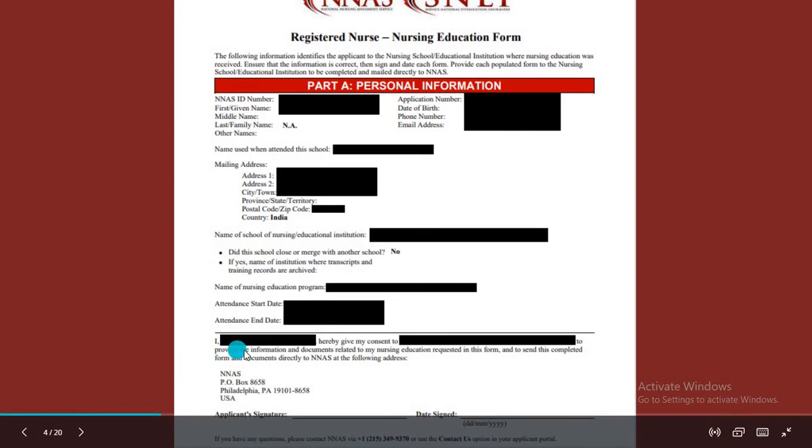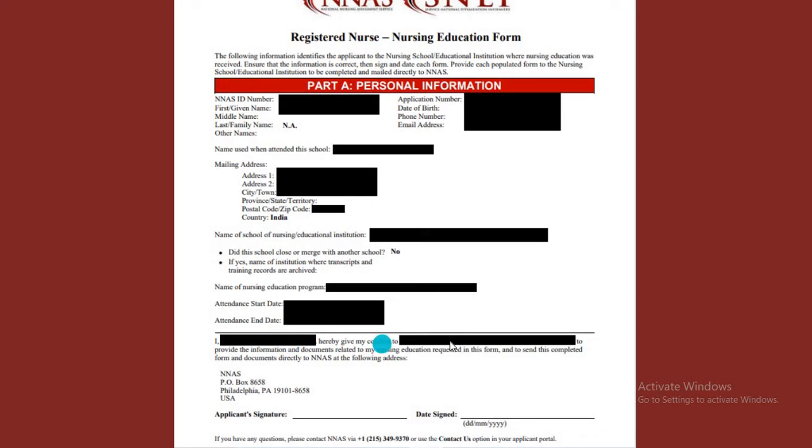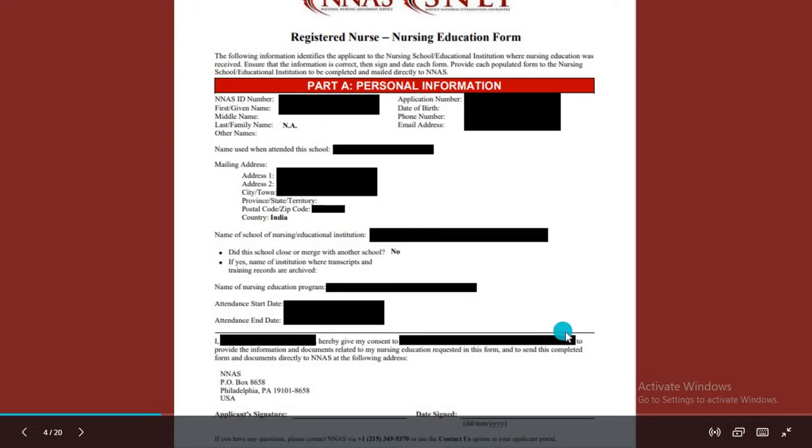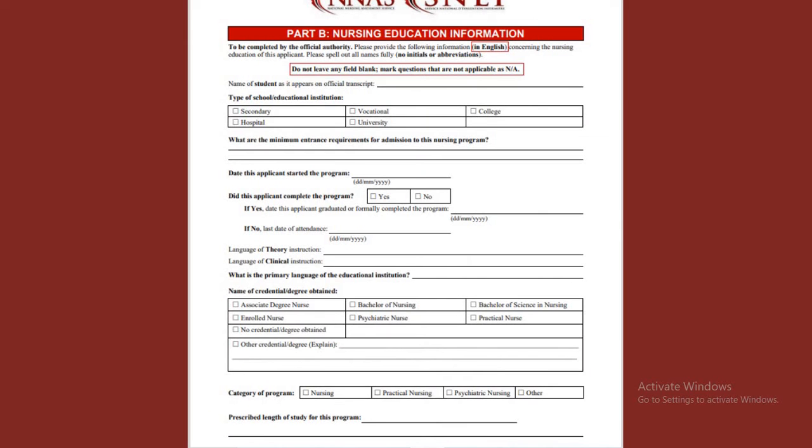So you have to fill in your name here: I hereby give my consent to this institute. This is already printed. That is your institute from where you have taken your education, to provide the information and documents related to my nursing education requested in this form, and to send this completed form and documents directly to NNAS at the following address, right? Then you have to put your signature here and the date when you sign these forms, right? Next, this is part B of the nursing education form.